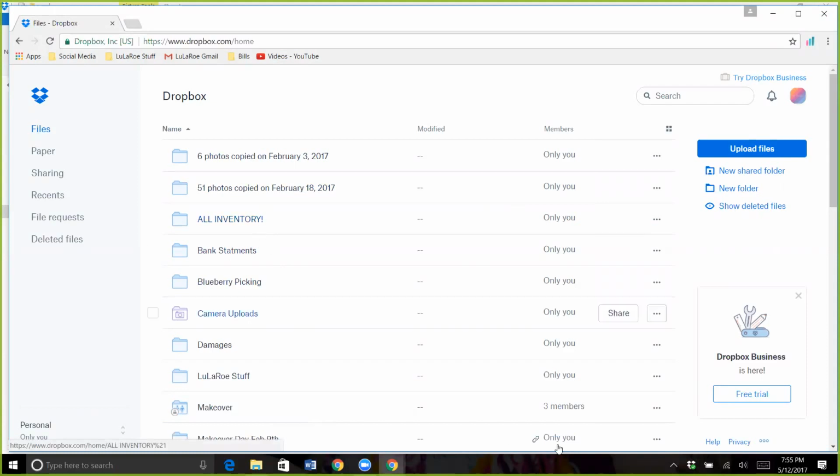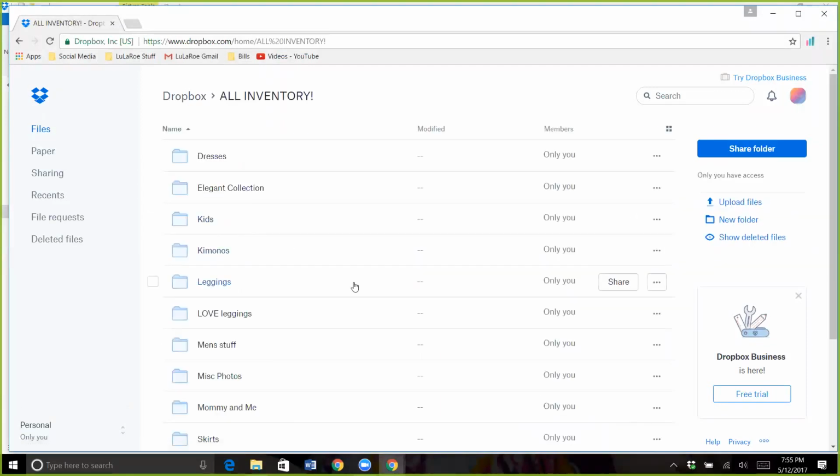So again, I'm going to go here. This is that makeover file that had a lock on it. Well, there's 3 people that can see that one. But if we go back to my all inventory, you can see, again, it's all the same things listed here. So if you wanted to upload files from your computer, there's pretty much a lot of the same things that you can do on your cell phone, you can also do here on your computer.